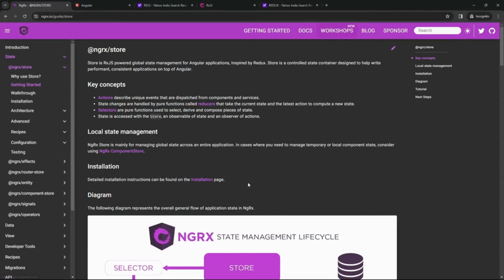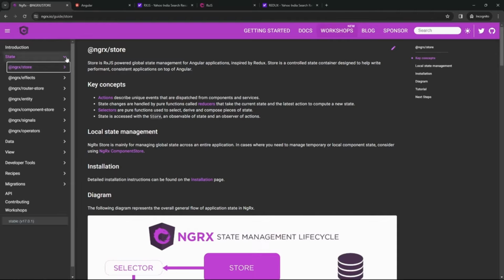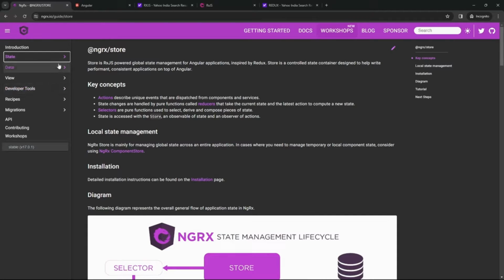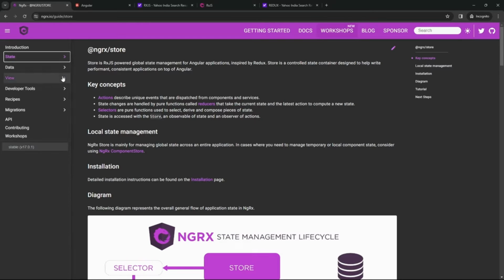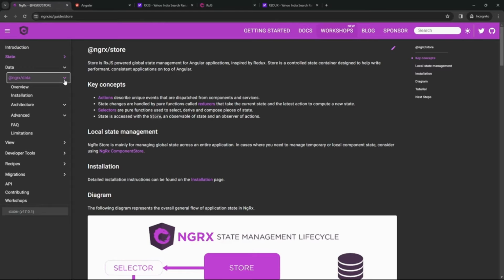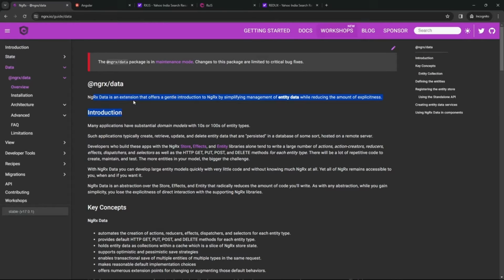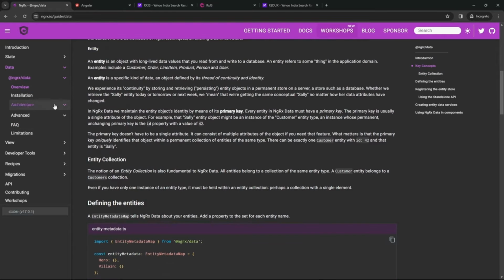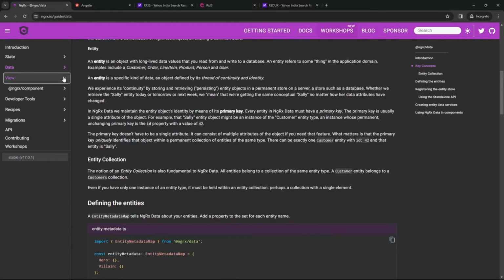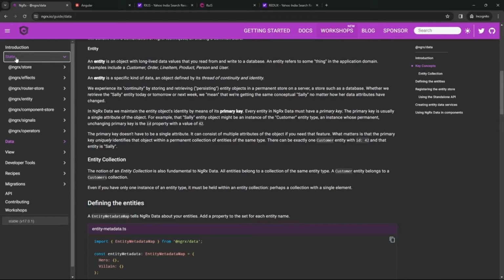Now we can click on Get Started over here, and in this you see a bunch of things. NGRX relies on a few things like the state. State has different solutions. It also has data, which is NGRX data. If you go to the overview, NGRX data is an extension that offers a gentle introduction to NGRX by simplifying management of entity data while reducing the amount of boilerplate. Right now we are not concentrating on the data, but for this course we will be checking out the state, this one.